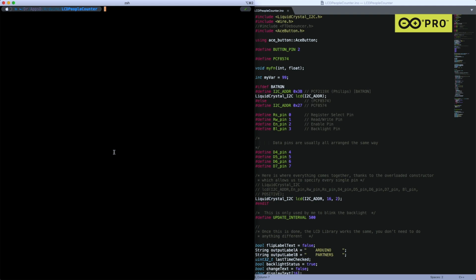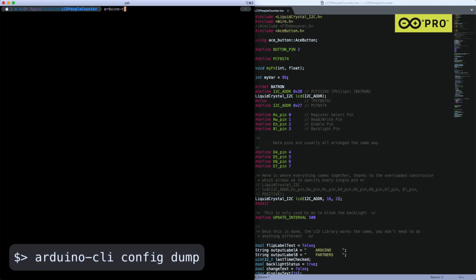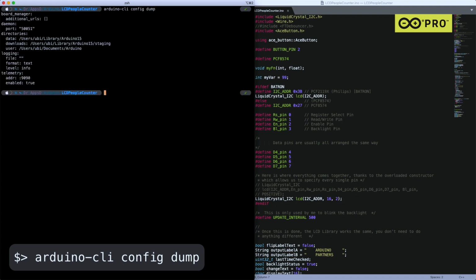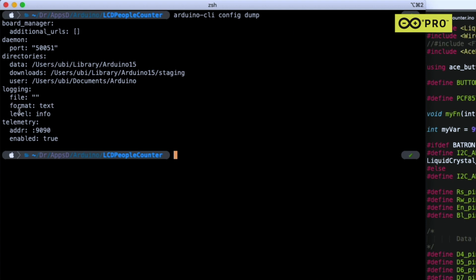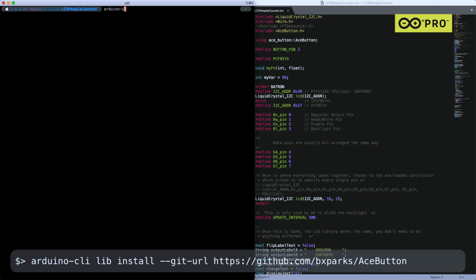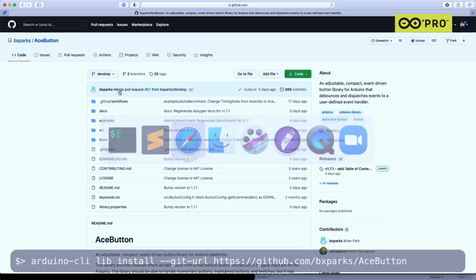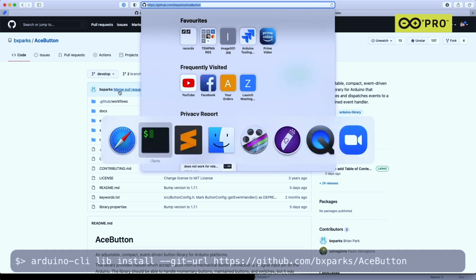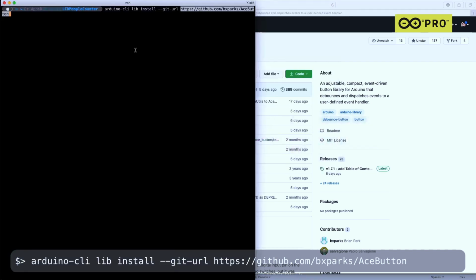I can directly look into it. So let's look at the config file. Arduino CLI, config dump, and I don't have anything that tells me what I can download and what I cannot download. So if I go and I try to just download something from a Git repo, I can do Arduino CLI lib install --git-url, and I want to use the URL from Brian Park's repo, so I can just copy the URL. And once the URL is copied into this, the CLI is going to try to install it if it is allowed to.